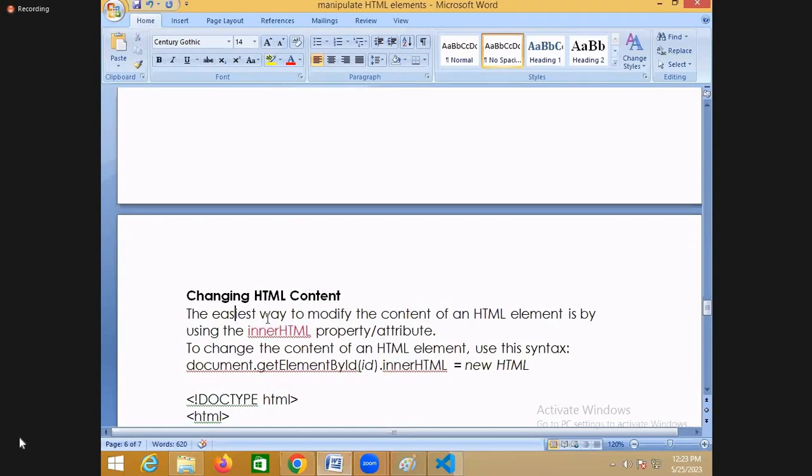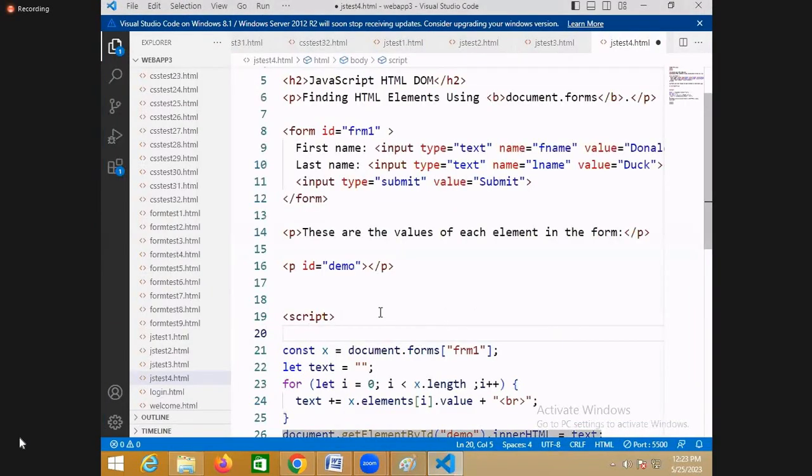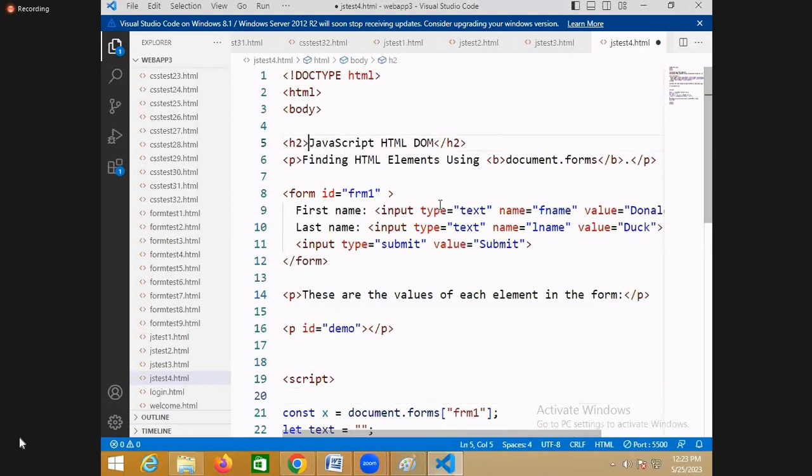So the easiest way to modify, see, this innerHTML is not only for modifying. This innerHTML is used for both reading as well as writing. Both you can do by using innerHTML. Okay, suppose assume that.